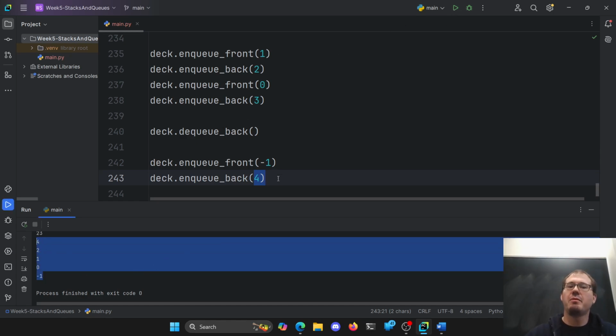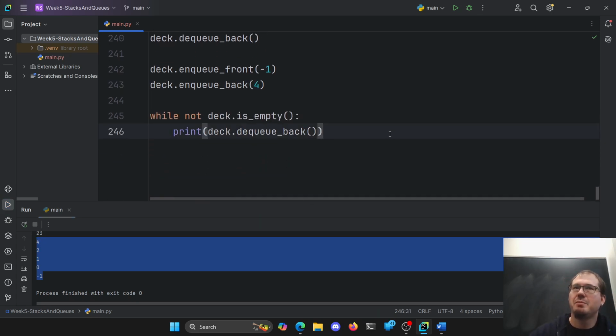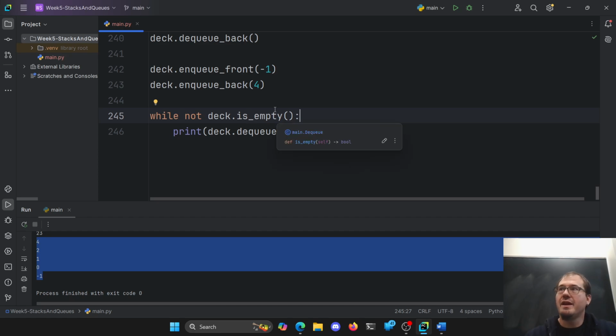Uh-oh. Oh, we were going in reverse order. So 4 was the back, and then 2, then 1, 0, -1. I think it's working, friends. I'm kind of amazed it worked. Really thought we'd have to do more debugging because the debugger is your best friend, right? You got to run things step by step and see what they do. It's your best friend.